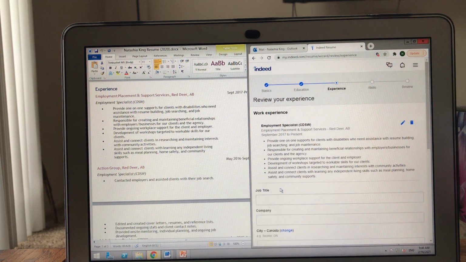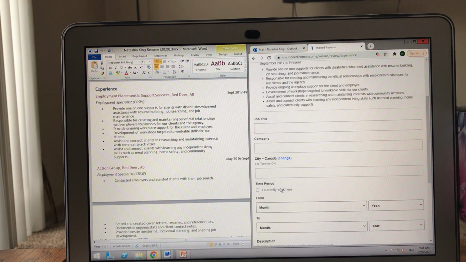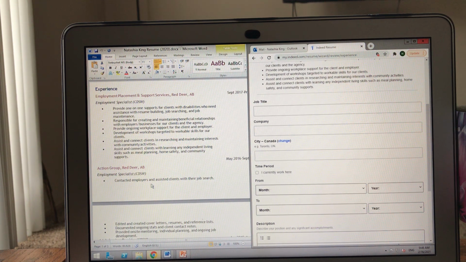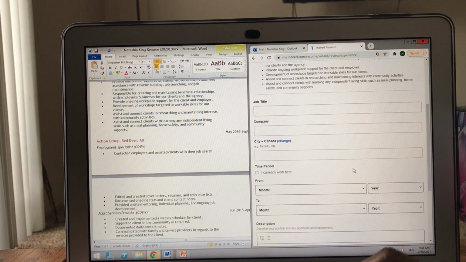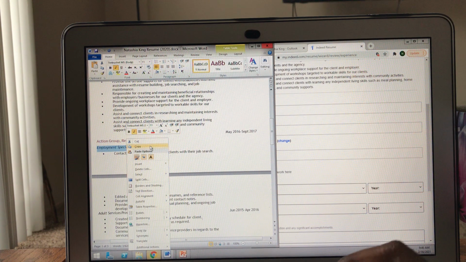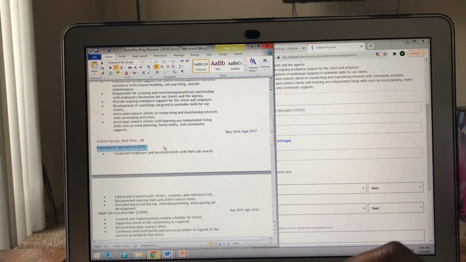So add experience. That opens up another box where I can add in all of my job title, company, job description, and when I was working from that job, to and from. So let's do that now. The first thing they need is my job title. So my job title is, again, the same from the previous company, employment specialist, CDSW. So I'm going to paste that above. Company name is Action Group.